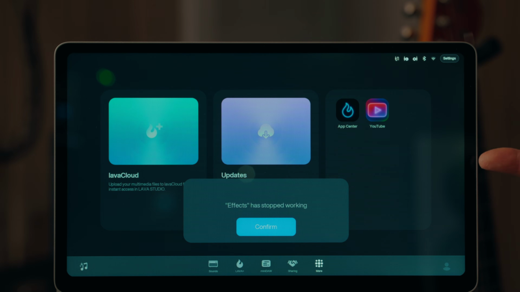And effects has stopped working. Not sure what's going on now. Seems like we have to reboot, and that happens from time to time. And we are up and running again.